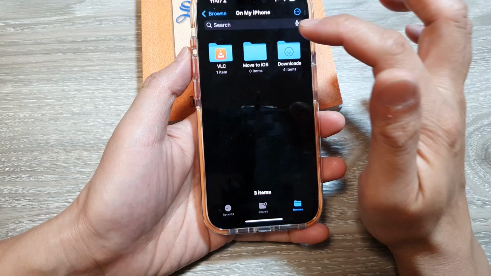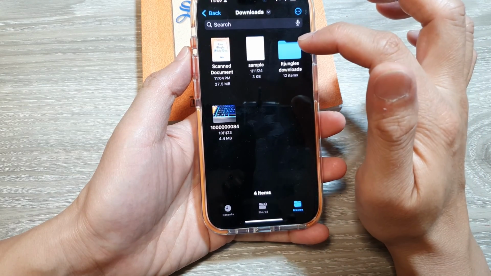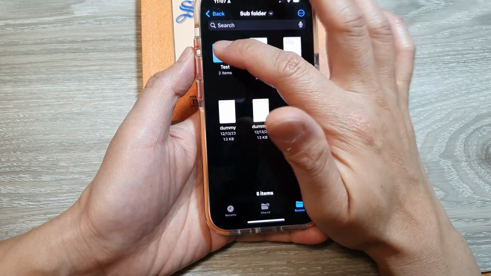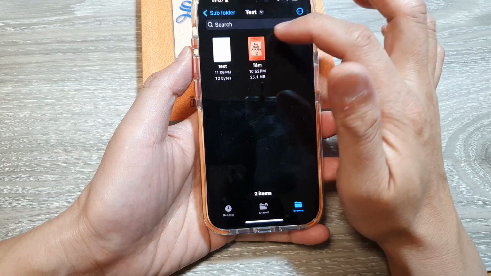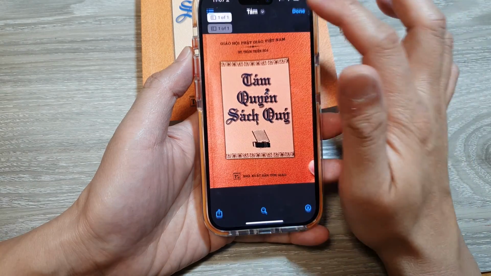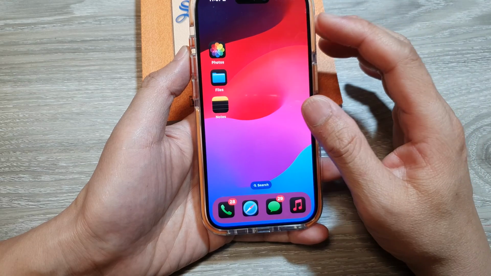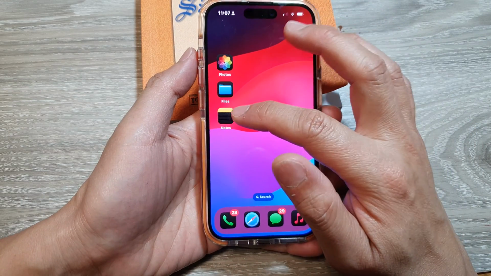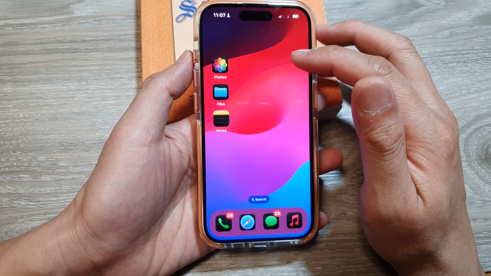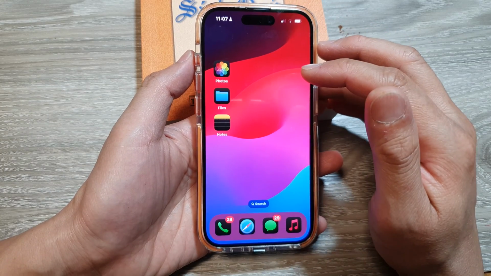Now if I go to Files, Downloads, and then subfolder, and then in Test, there it is. That is the file we have just scanned. And that's it. That is how you can use Notes and Files to scan documents and save as a PDF file.